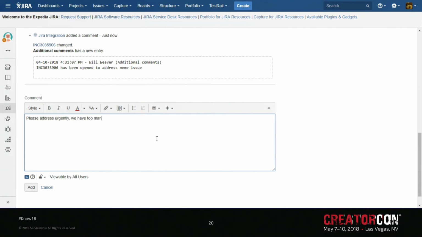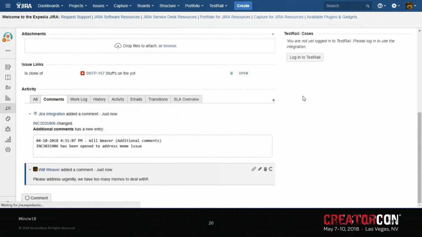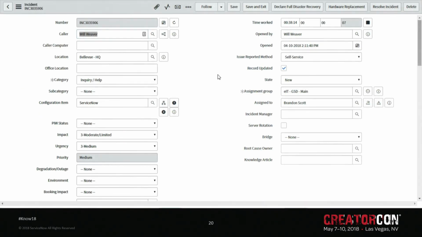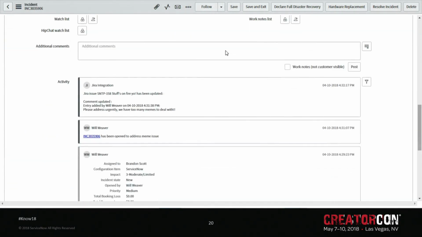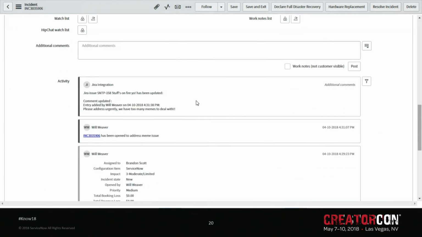Had we had the API call or the webhook enabled, this would be instantaneous. Right now, it's just a daily sync, so in the background I'm actually running the daily sync job. There it goes, okay. Now we're back on the incident, and we can scroll down to the activity log and see that the record has received that update from JIRA.